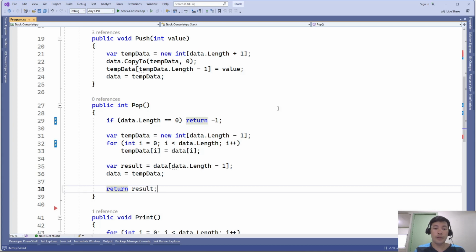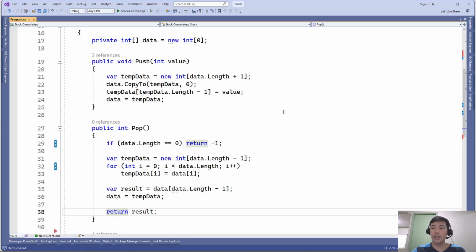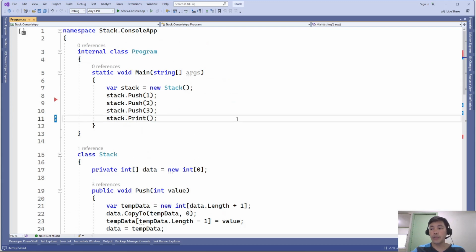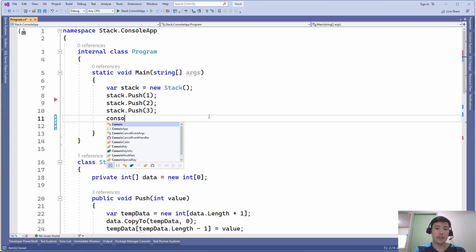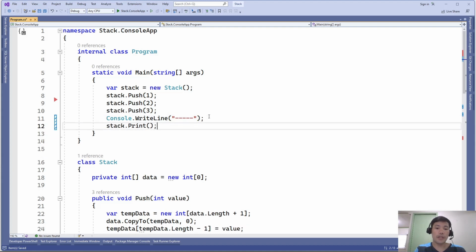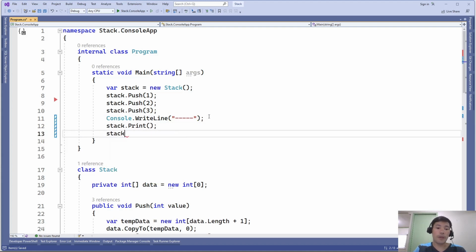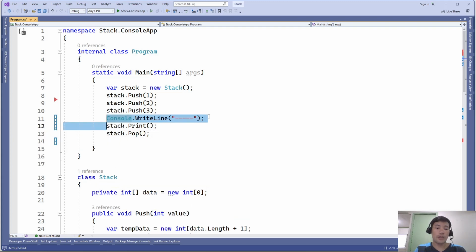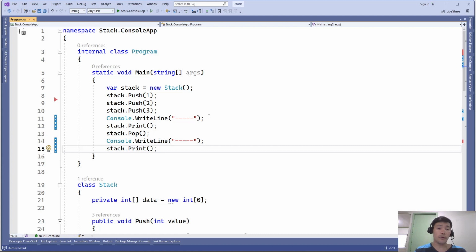So now we will have to test this one out to see if this would work. Let's just add another line here. Let's put a separator, like that. And then let's print first, and then here we will do a pop. Dot pop, and we will print out again the result, to see if indeed our data has been removed. So let's try this one and run this.